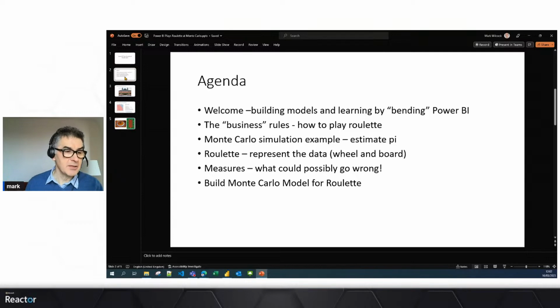So how I'm going to start this, I'm going to start talking about the business rules, what the business analysts would talk about, how to play roulette. We just have to talk about that because that's the basis of our model. Then we're going to talk about Monte Carlo simulation. I'm going to give you a first example, nothing to do with the roulette, but a classic Monte Carlo example of estimating pi, as in pi, the circumference of a circle pi. Once we've got that, we've seen the way Power BI can do that and some of the Power BI functions to do that, we'll go on to looking at roulette.